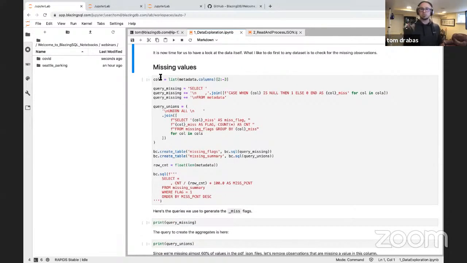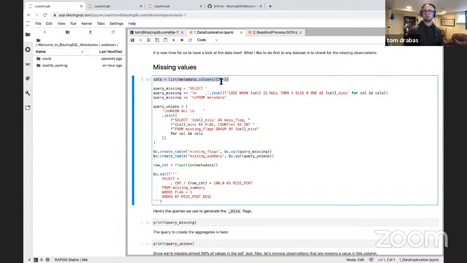What I do here is I'm looking only at a subset of columns, so I'm literally trimming most of the ID columns and a couple of the other links to the other files. But for every single column, this case statement here is a SQL expression to say, okay, if this particular column has a null value, just give me 1, otherwise give me 0, and then create a new column called the name of the column _miss. So this is pretty much what this particular query would do.